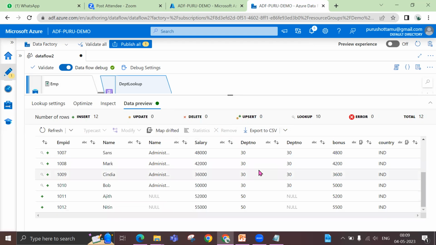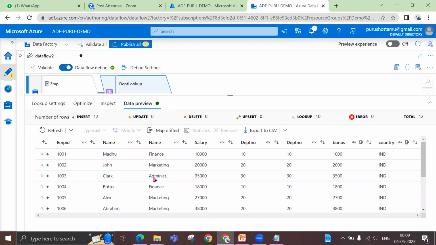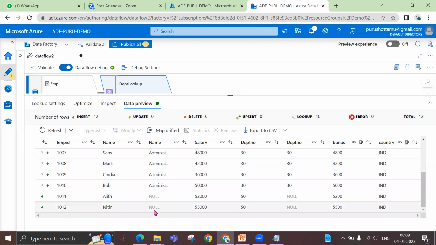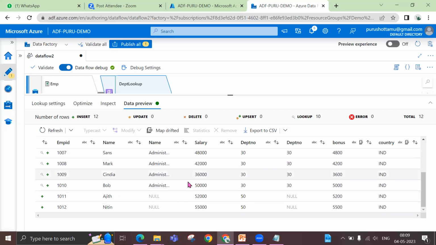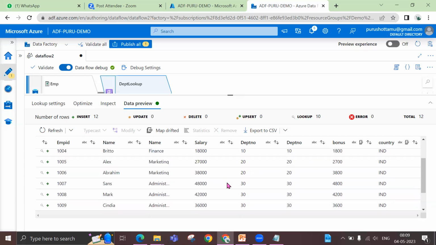You see, the employee 50, which doesn't exist in the department table, for example, doesn't have a department ID, so its department ID becomes null. It had a lookup with the department table, but the department number and name have a null. So that is how the lookup works.